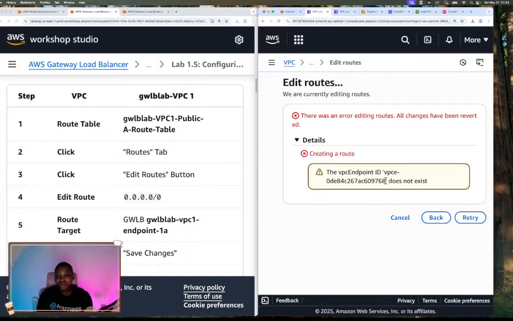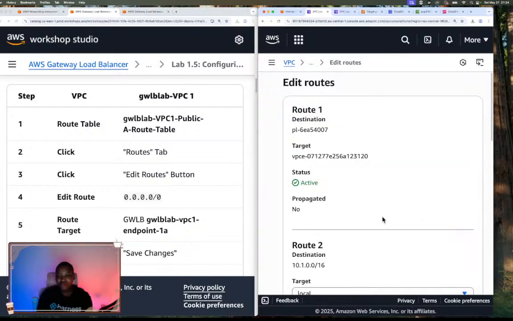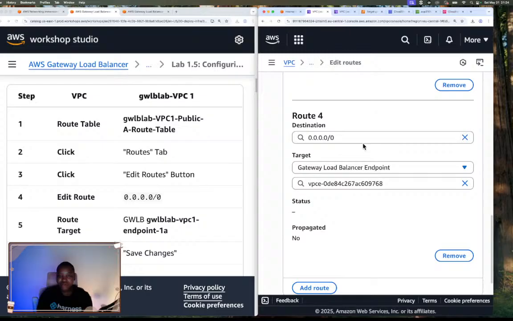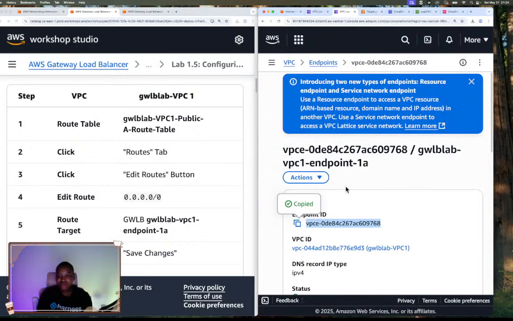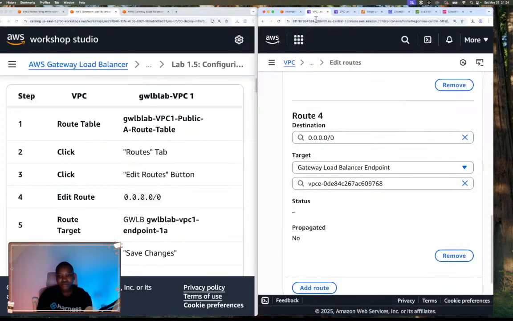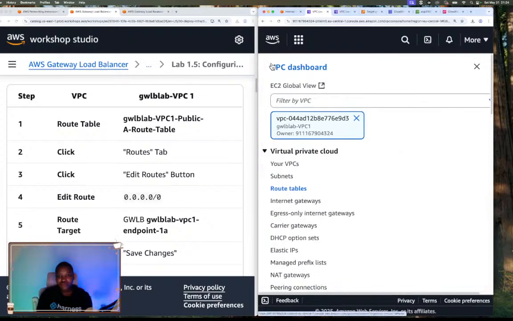The VPC endpoint ID, it does exist. Let me go back and make sure I have it correct. Gateway load balancer endpoints, yes. Endpoint 1A, this is the endpoint ID. Which VPC is this in? Yes, this is VPC 1.